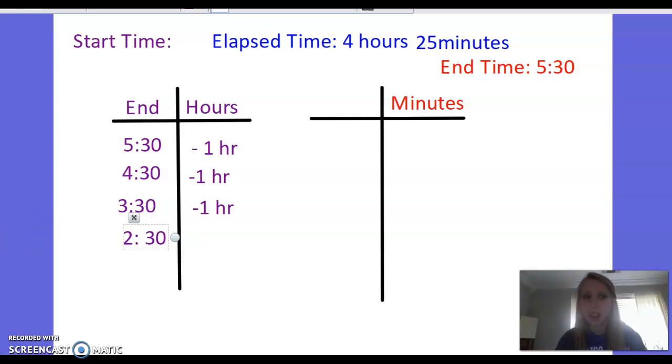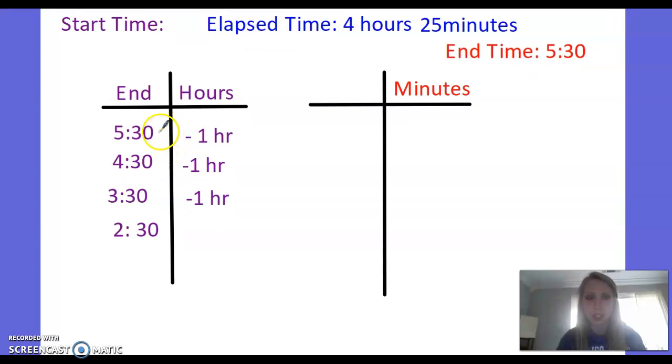Sometimes it helps to draw the little lines. So 5:30 minus an hour is 4:30. 4:30 minus an hour is 3:30. 3:30 minus an hour is 2:30. I've used 1, 2, 3 hours, and now I need to do 4 hours, so I'm going to do 1 more.